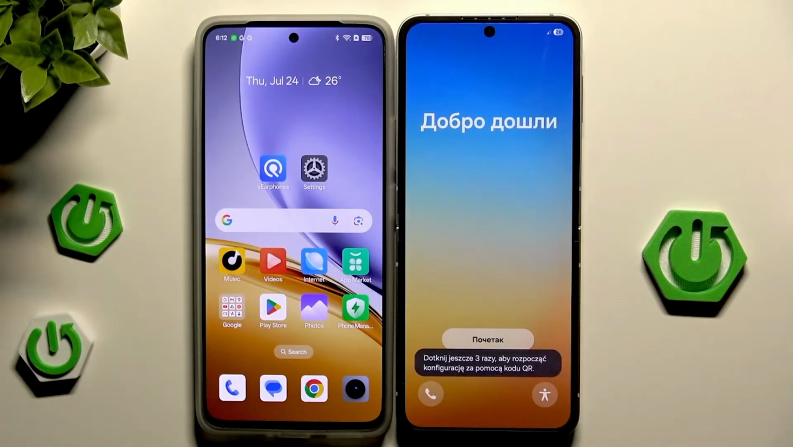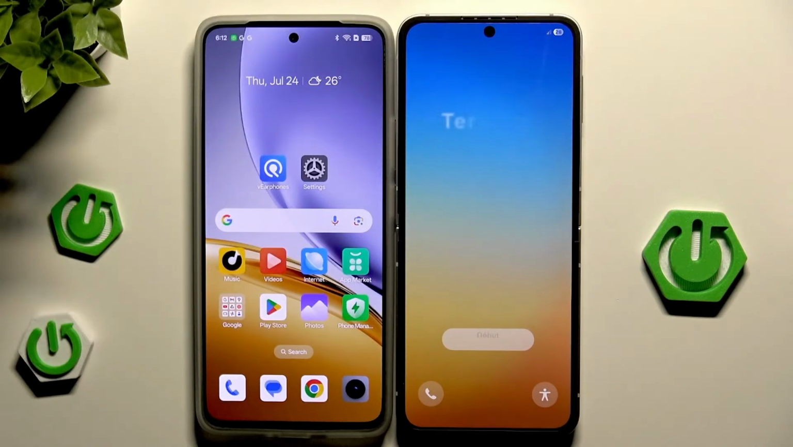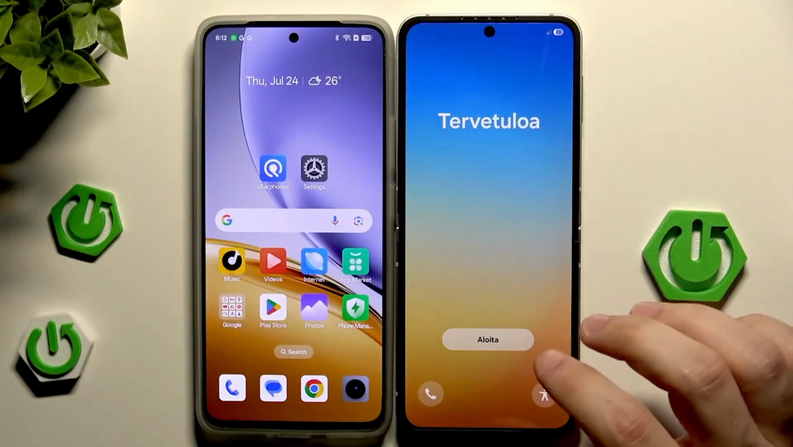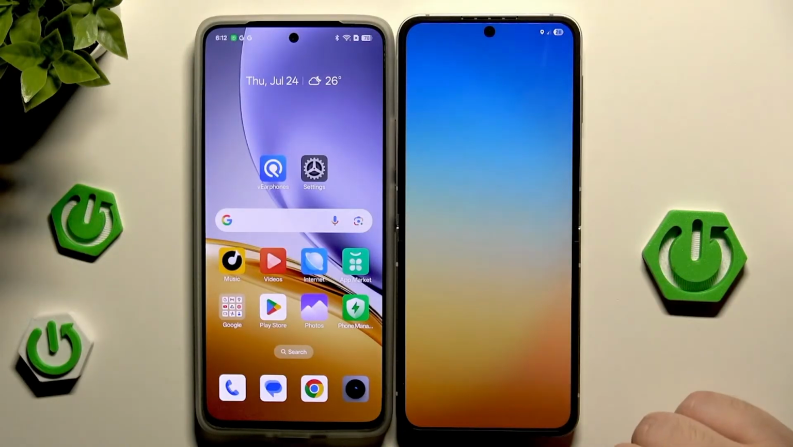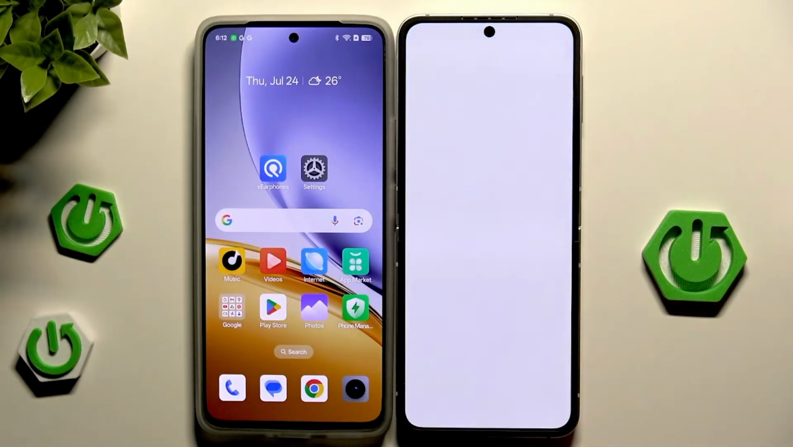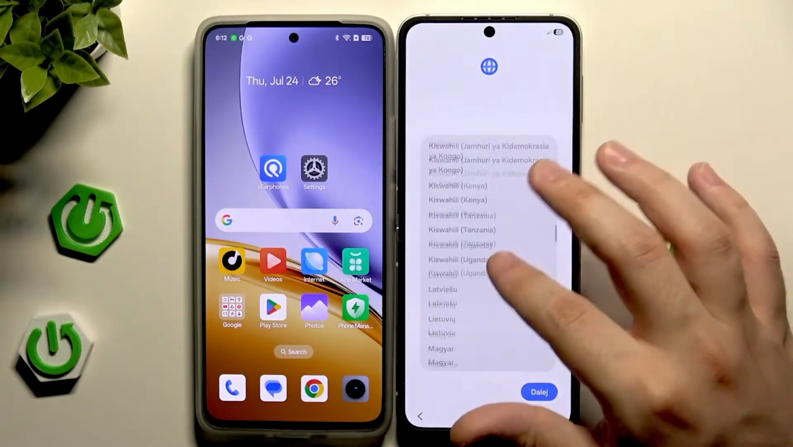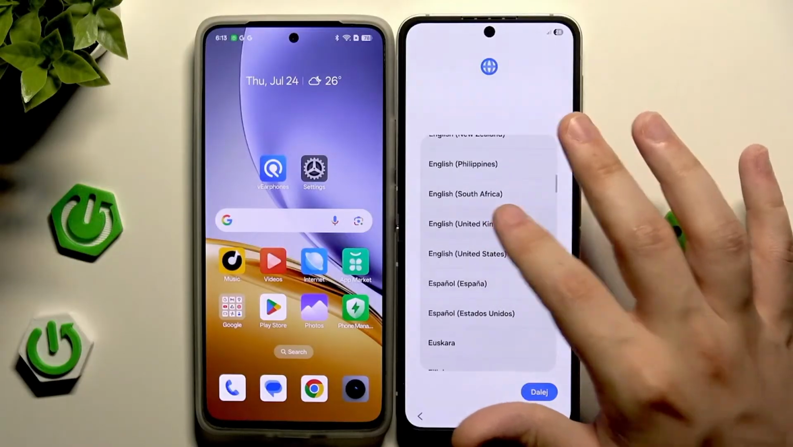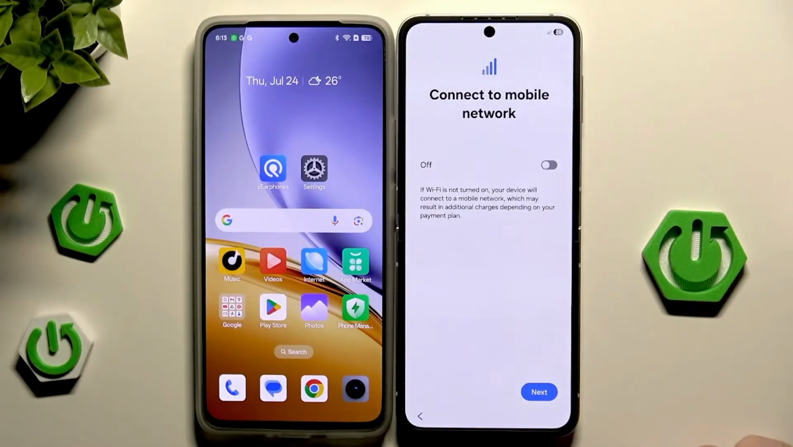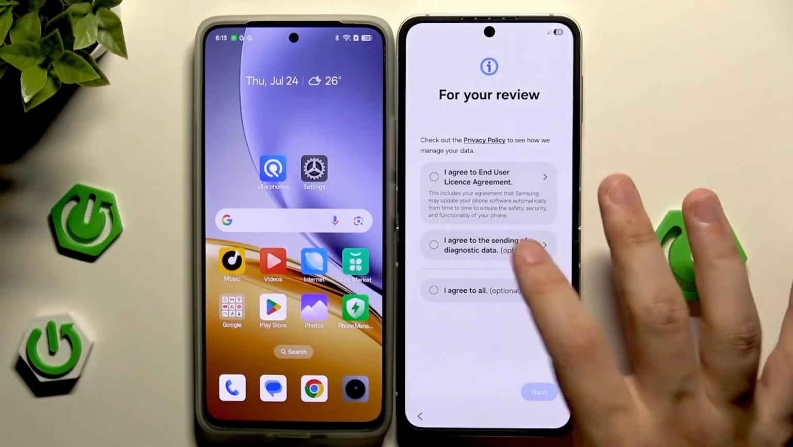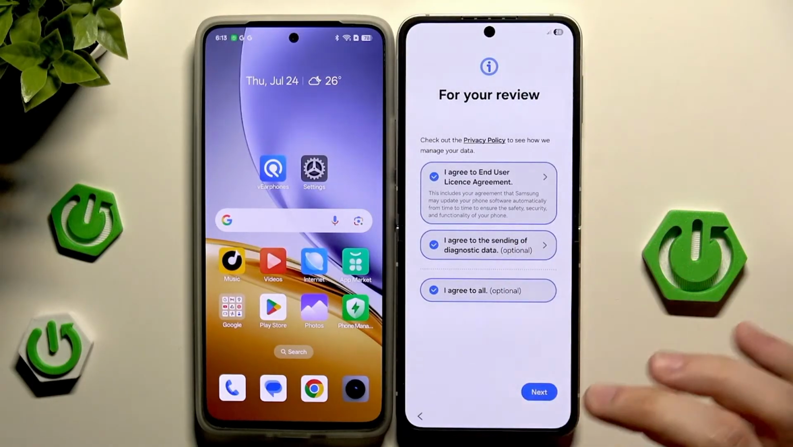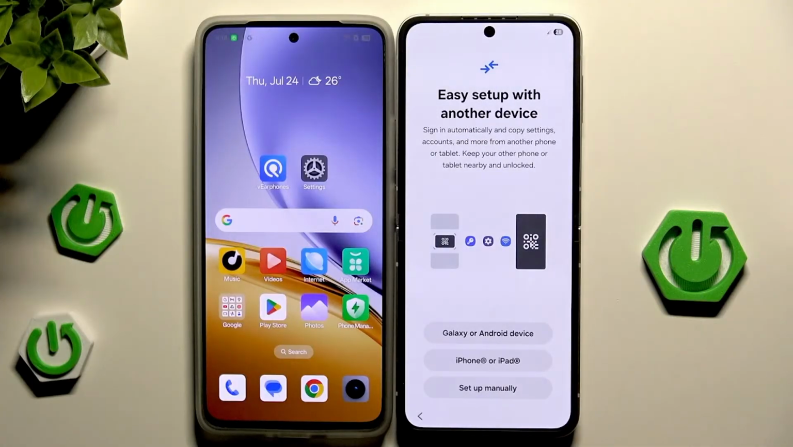If you don't know how to create all of those backups, on our channel there's a video where I'm showing you how to do it step by step, so if you want you can look for it. We are doing the setup process, as you can see. Simply click on start. Now select your language. Then click on next. Click on next once again. Agree to above terms. Then click on next.